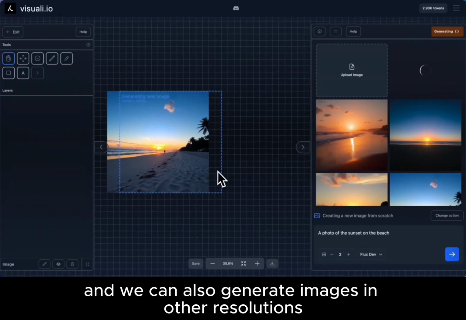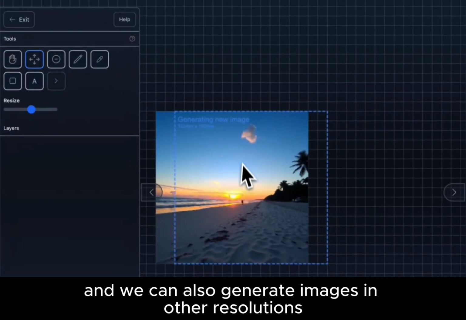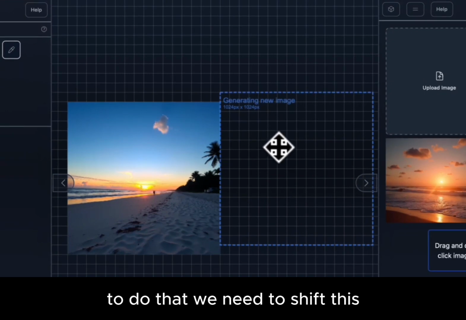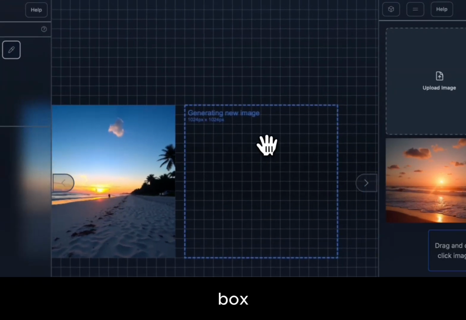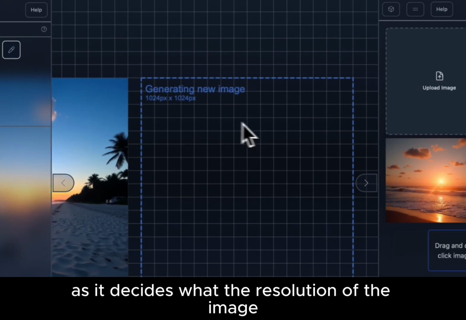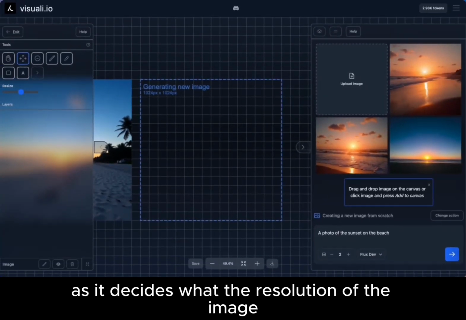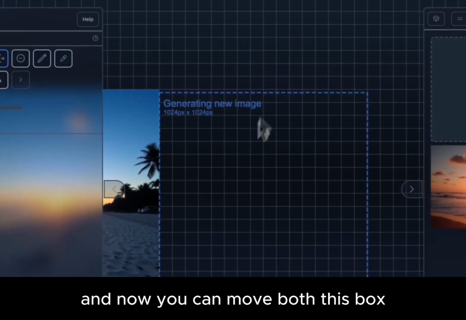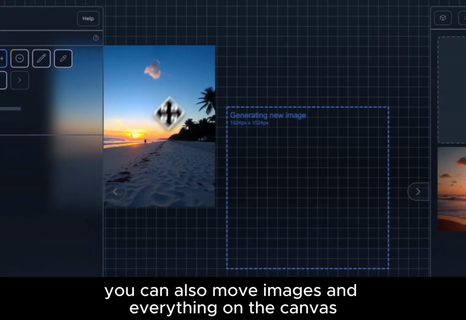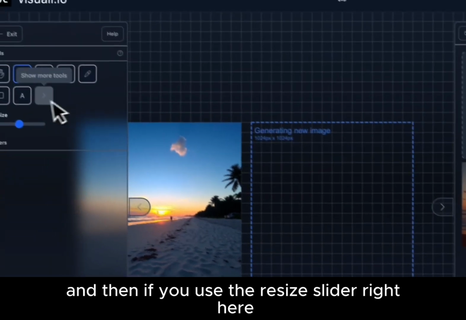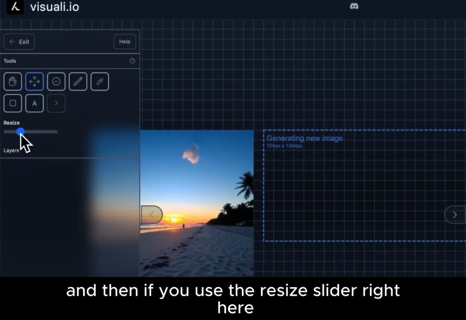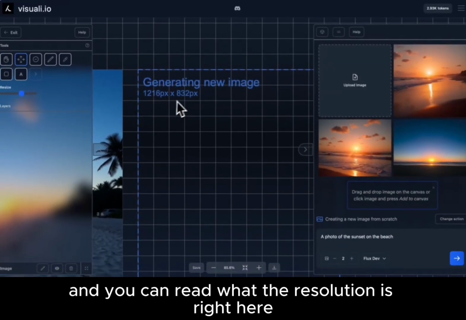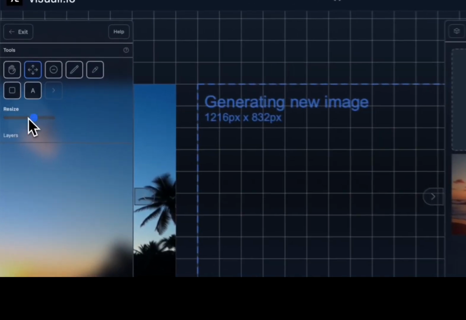And we can also generate images in other resolutions. To do that, we need to shift this box as it decides what the resolution of the image we are generating will be. To do that, simply press the Move tool, and now you can move both this box. You can also move images and everything on the canvas. And then if you use the resize slider right here, you'll be able to set the resolution to whatever you want. And you can read what the resolution is right here.